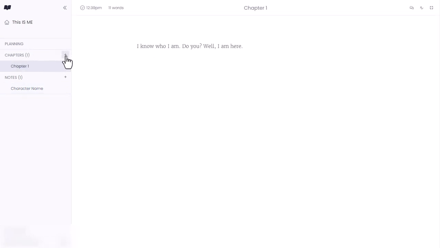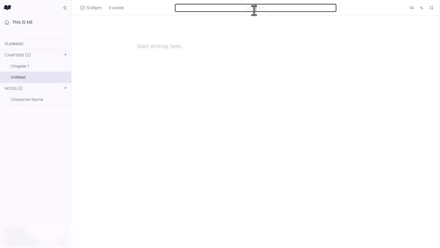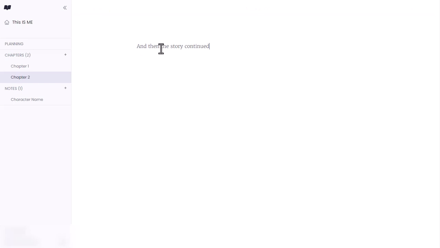I could hit this little plus button here to add additional chapters. Give it a chapter title. And I could start writing some more here. I could add nested chapters, or basically these would be like scenes within the story.